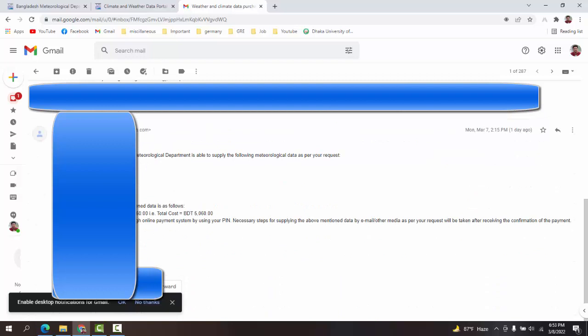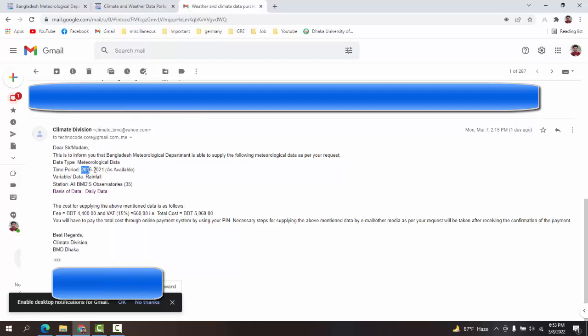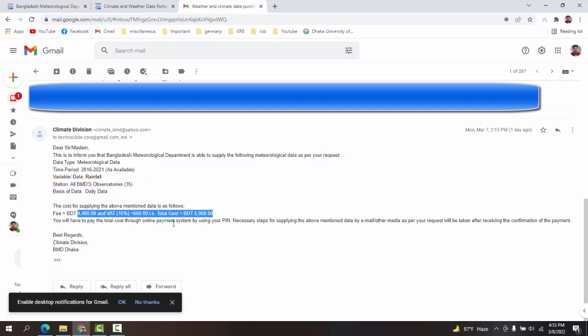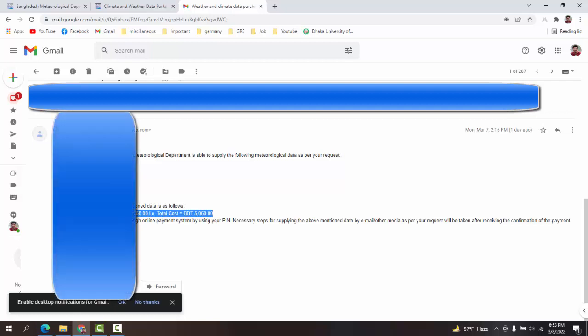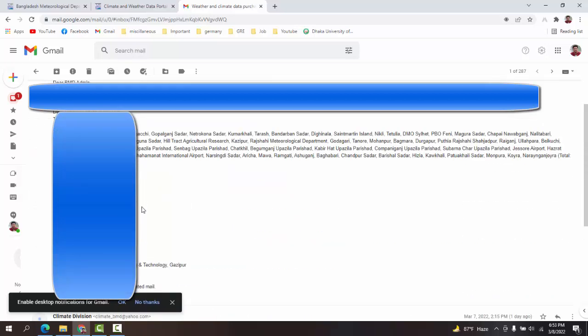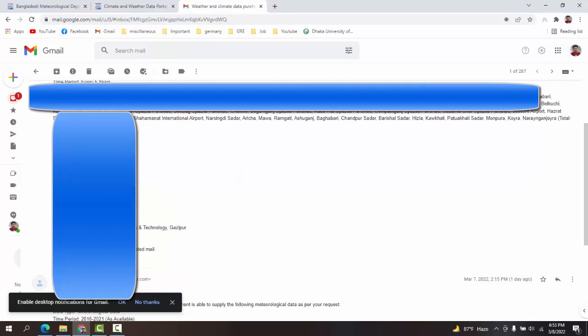Here you see the meteorological data, the latest 5 years 2016 to 2021, is available. Variable rainfall, all BMD observation, 35 stations, and the basis of data is daily data. Here you see the price of data is 4,400 and VAT 15%, total cost 5,060. And after that you will get a code, you will get a pin number. Here you see a pin number.